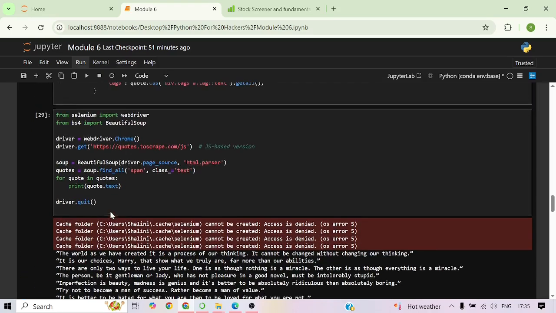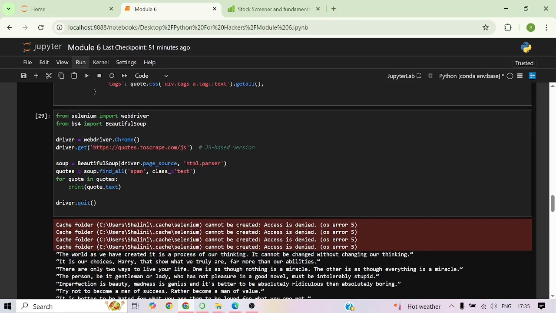So first of all, you have to understand what is webdriver.Chrome. It will open a Chrome browser, and the get function loads the JS-powered web pages. Page source returns the fully rendered HTML after JS has executed, and Beautiful Soup is then used on the HTML.